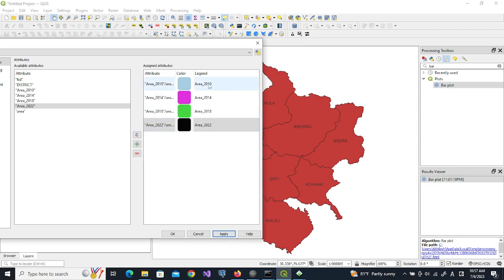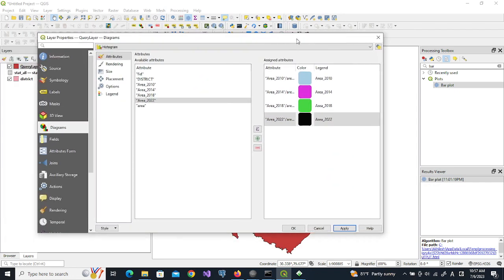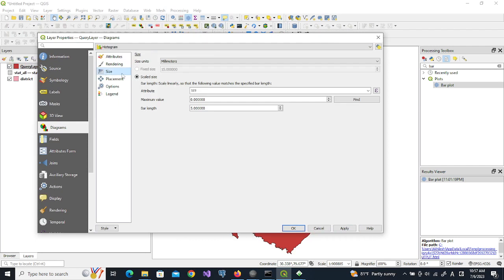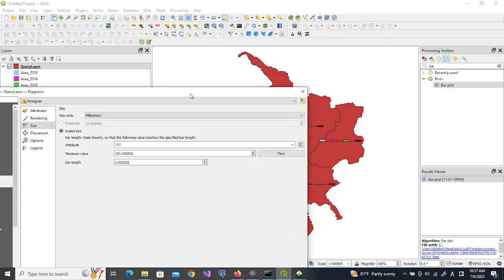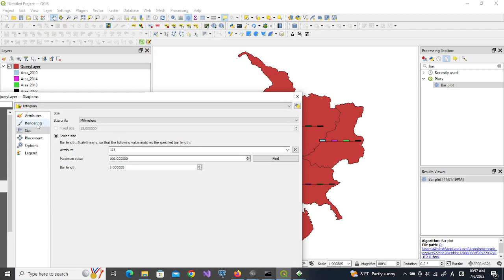So let us check it. The maximum value is 100, but we need to change the maximum value because the maximum percentage is 100. Now we can see that this is displayed. Some options we need to modify to make it better.